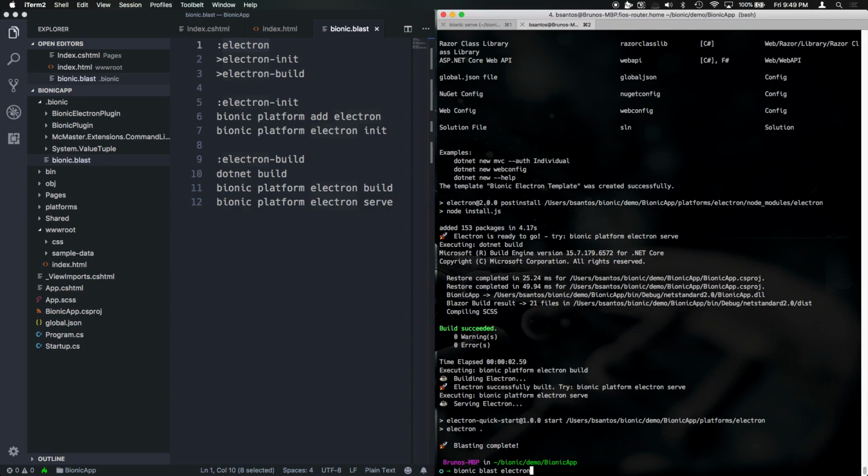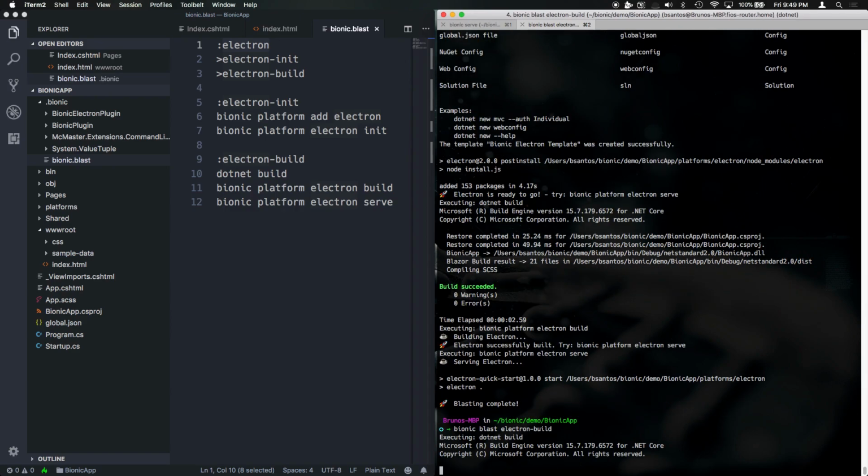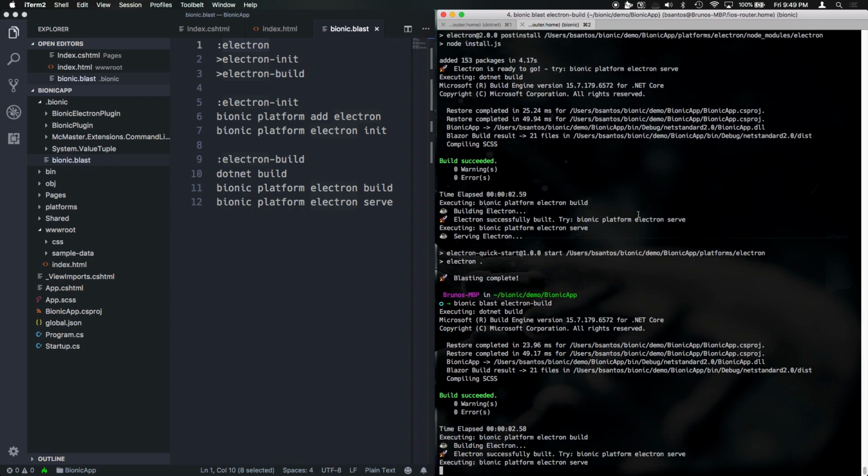Also, if you start using blast commands, you can close it, and in this case I can say, all right, let's just do the Electron build, which is a much shorter command to do a .NET build, Electron build, and serve. And that's what this command does.